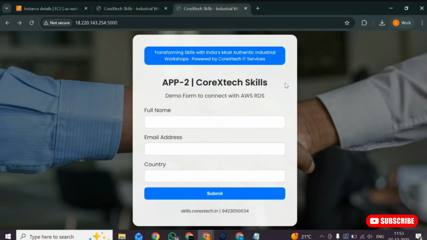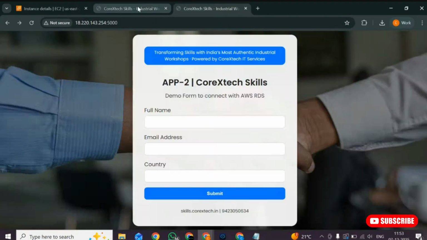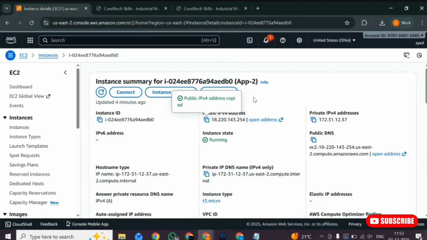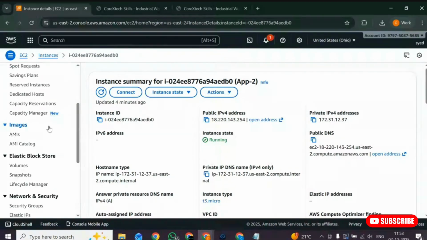Okay, so till now we have done the database connectivity and deploying our application onto both of the servers. Now the last phase, you can say, is the load balancer. For both of these, app1 and app2 will distribute the load.